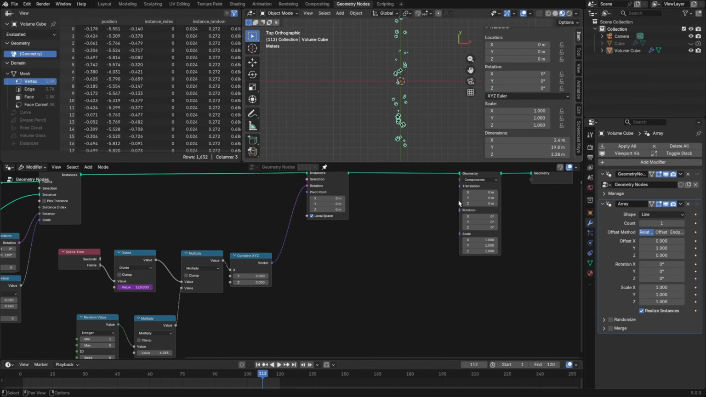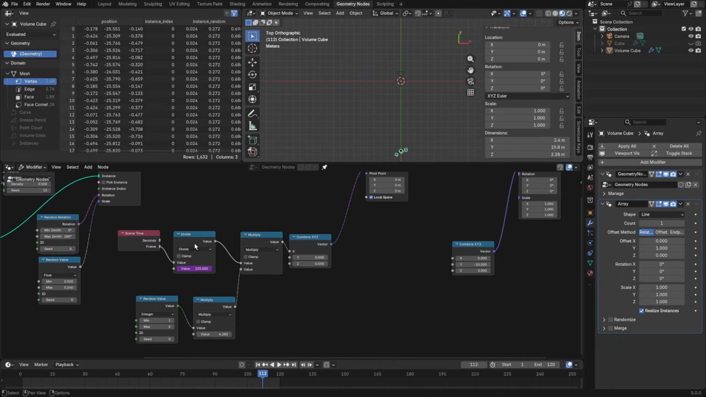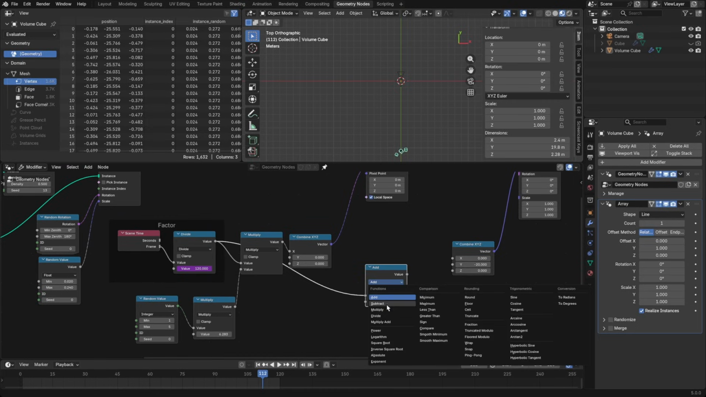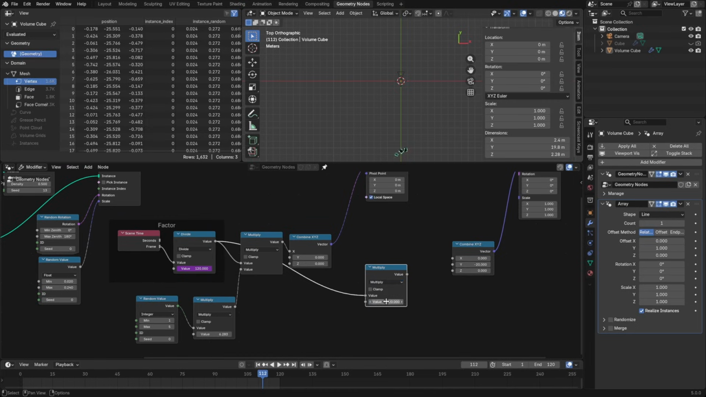And so to do that, we can say, okay, let's combine X, Y, Z. We want to go -20 on the Y, but we need to do that over time. Again, using this factor, maybe we'll press F and give this a name, factor. So this value is actually going to be on a math node where we say this factor times 20, or negative 20 rather. We'll put that in the Y.